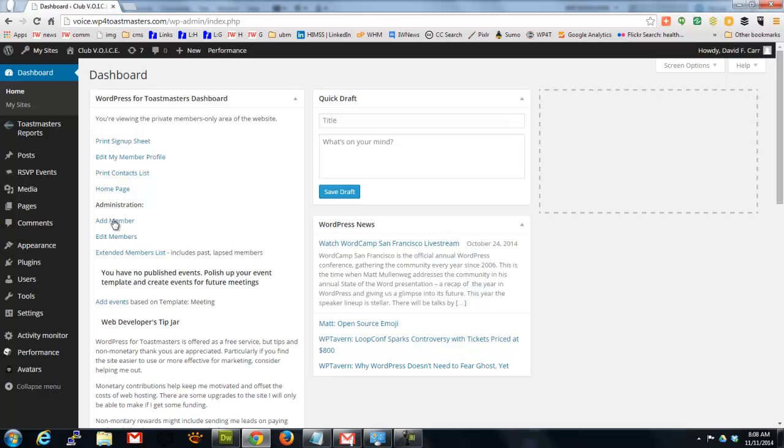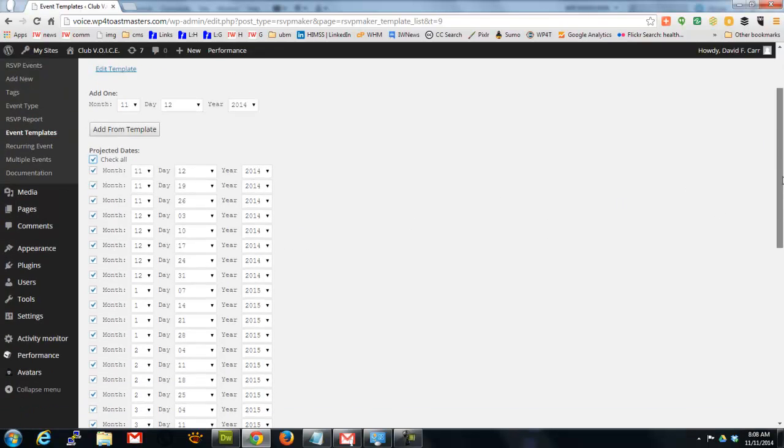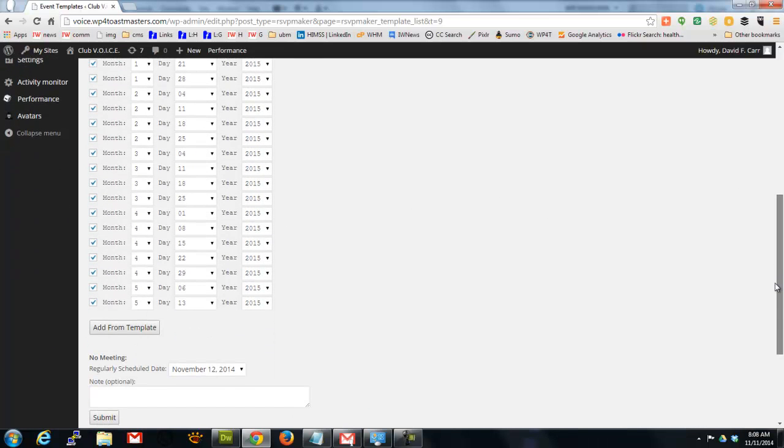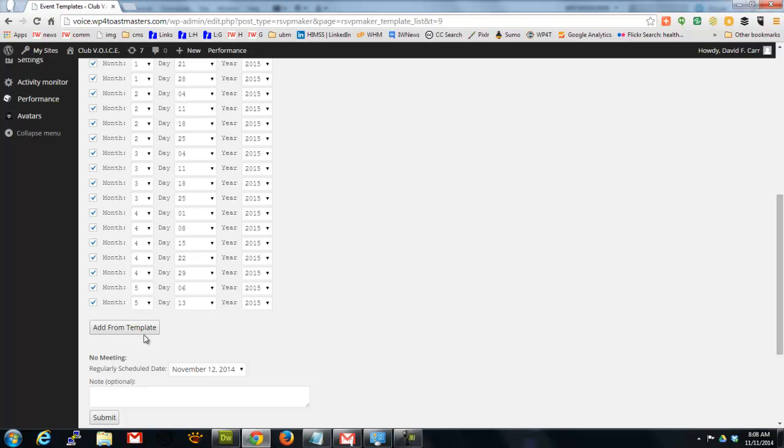But what we want to do as the administrators, we'd like to add some events based on that event template. So we do have a default starting point. It's actually projected the Wednesdays coming up many weeks in advance. So we can add these all from the template.